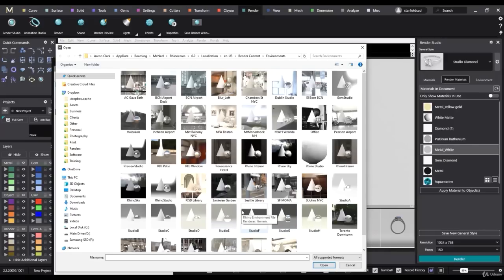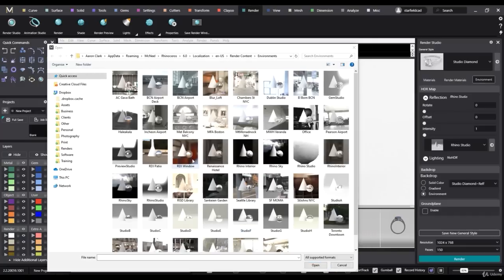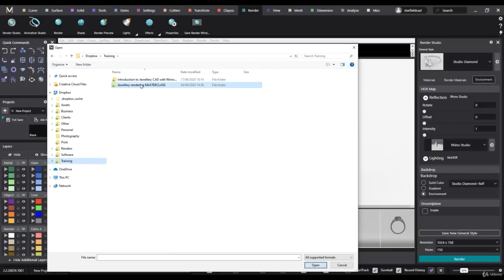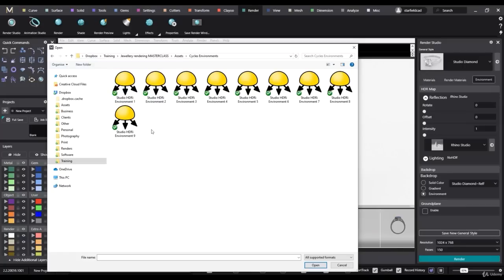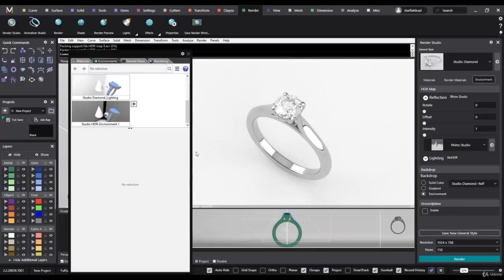But for us, I've included some nice studio environments with the assets to this course. So to enable those, just go to where you've stashed those, where you've downloaded those, the assets folder, and go to the cycles environments. And you can see that there is 9 of those there at the moment. And by the time I've finished recording this course, I hope to have a few more there as well. And I'm just going to open all of those.